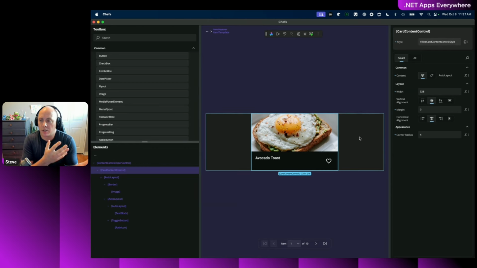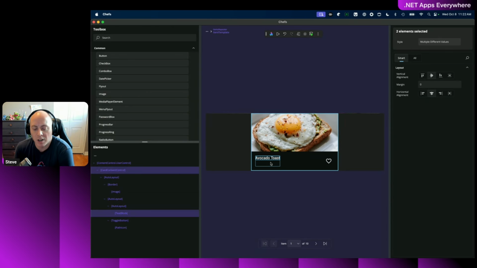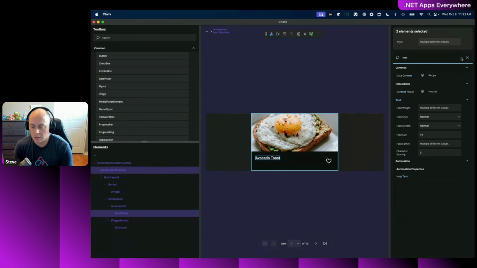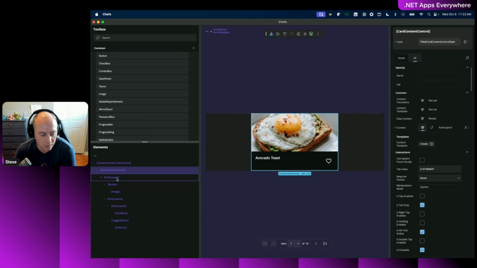And now what we can actually do is this card content control, which is just a control that we have in the toolkit. We can go ahead and see, here we go, the avocado text block, right? So we can go here and for this text block, if I were to search for the text, the data context here. What we can do is see what the data context is for any of these elements in our visual tree or in the application itself, right? So I can go here. Oh, I messed something up. Where's my data context?